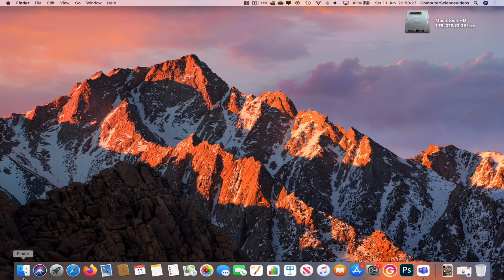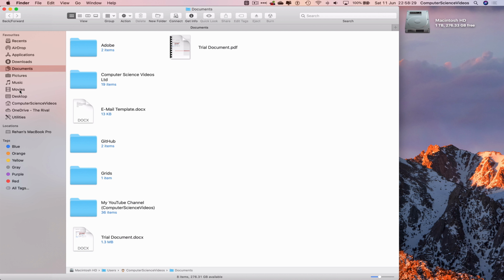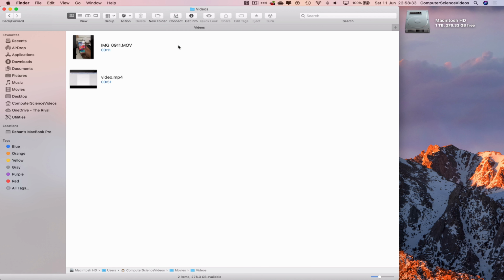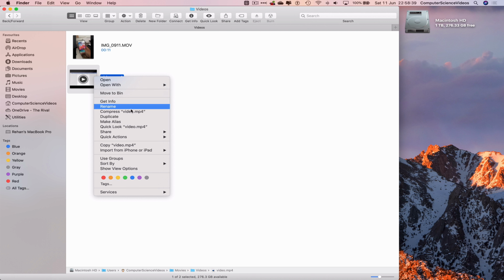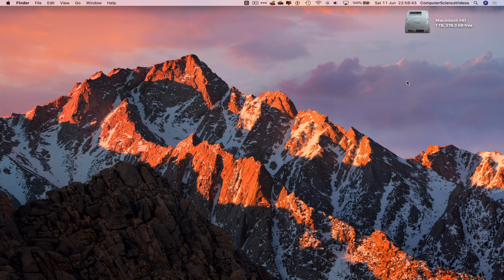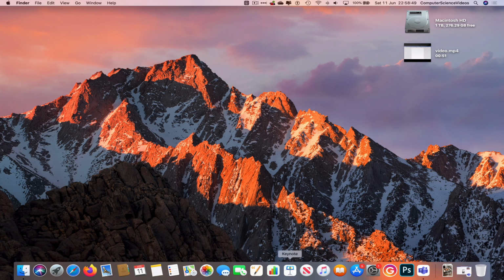Now let's go all the way down to the dock, go to Finder, go to Movies, go to a folder called Videos. Click on that. Make sure you have a video readily available. I'll just highlight the video and copy. Let's just paste this to the desktop so it saves us then having to navigate through folders when it comes to uploading the video via Teams.